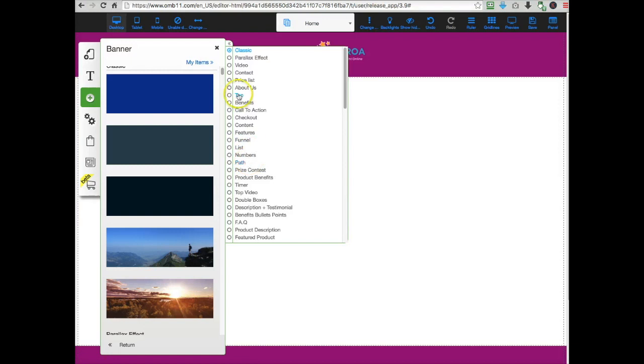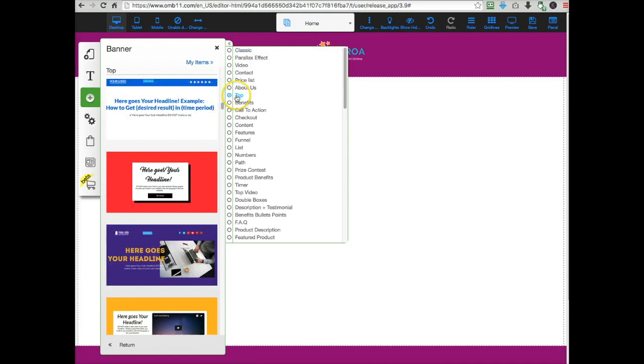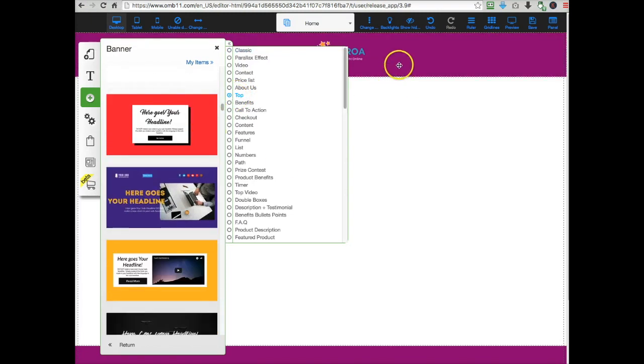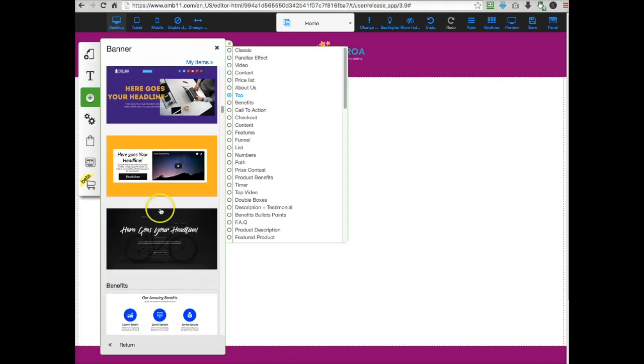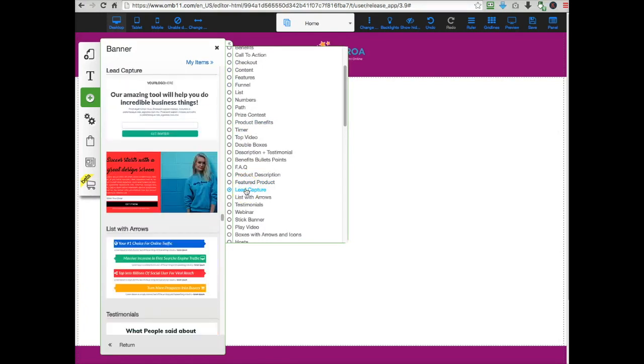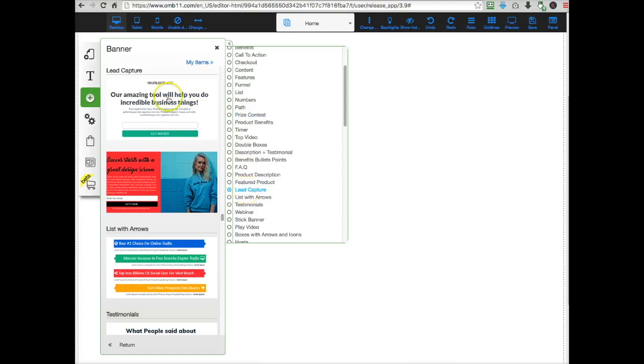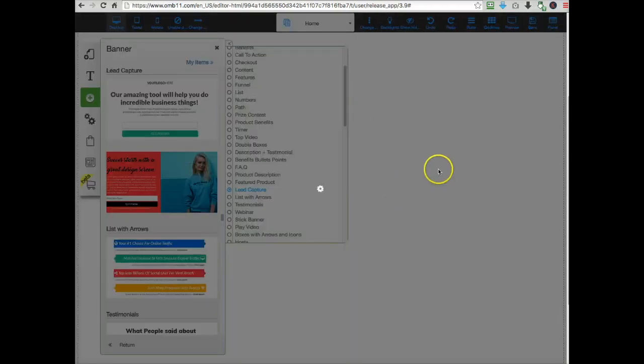So I'm going to go to a couple of places where I know that I can find sort of like an opt-in, okay? So this would be like the top of a website. I'm not going to use that because I already have a header and footer, but I could definitely use this as a header, as an opt-in form, because I can make this clickable. Or I can just go to lead capture right here and use any one of these. So I'm going to use the simplest template that is available to me. I'm going to click that right here.